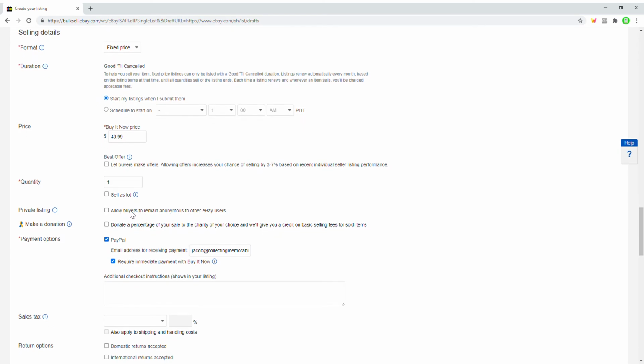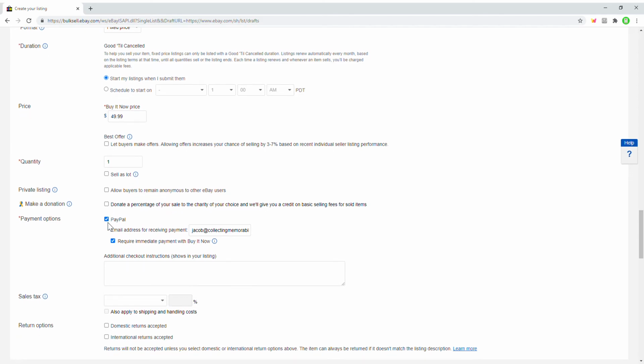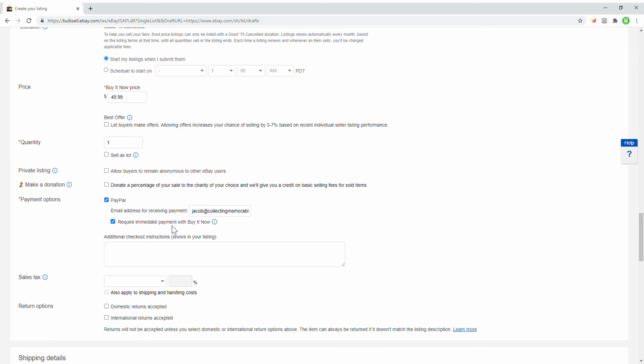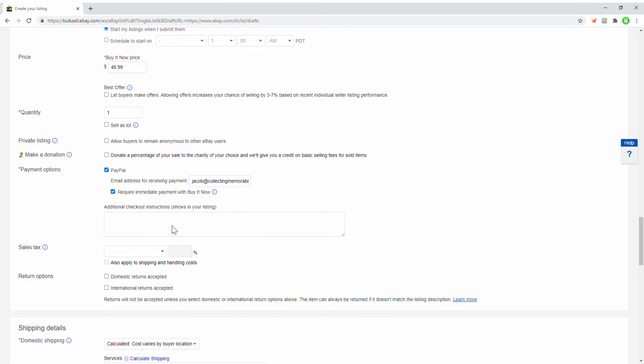and this is not a private listing. Do we want to make a donation or donate a percentage of your sale to charity? No, thank you. And we're going to make sure we have our PayPal address checked, and we are going to require immediate payment with Buy It Now. So when a purchase goes through, you will immediately be credited into your account with funds.